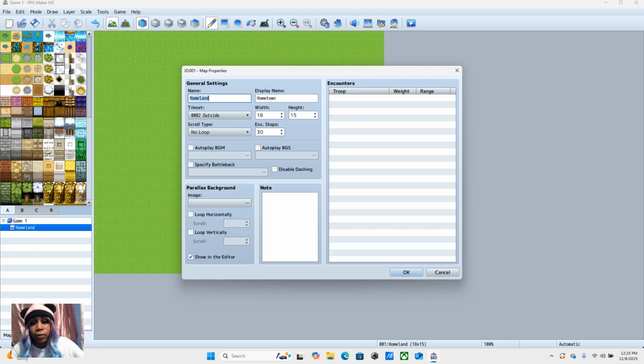Now, if you look at your general settings under here, it'll say name and then it'll say display name. You can name it whatever you want. I named mine Homeland. And for the display name, it's just hometown for some reason. I don't know. But if you look under tile set here, my tile set is 0002 outside. There is an arrow pointing down. If you left click on that arrow, you could be in overworld, or you can be in dungeon or sci-fi or inside. And I'll show you.